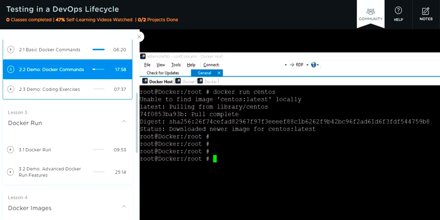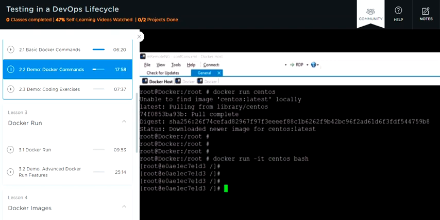So I'm just going to run it again. And this time it won't take long because the image is already pulled. And I'm going to ask it to run the bash command. And if I want to automatically be logged into the Docker container when it's run, I should be using the dash IT options. We'll look at what these options are in a bit. So now, as you can see, the prompt has changed. What's happened is Docker ran the CentOS container, which is the CentOS operating system, and then ran the bash command. And then it logged me in directly to the container since I specified the dash IT options.